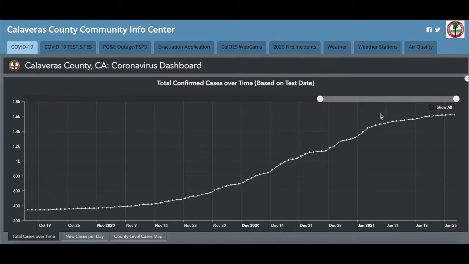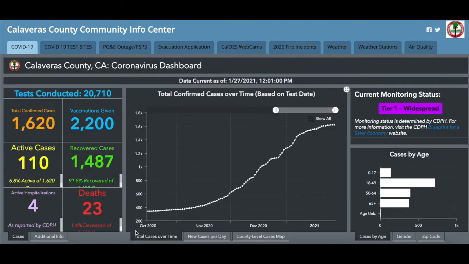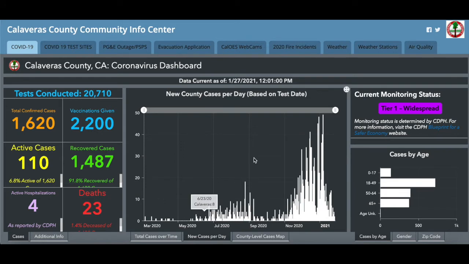If we go up to the top here closer to today's date, that was the 21st of January 2021, and the county total at that time was approximately 1,600. Back to the main dashboard. Bottom here, we have the total cases over time that we were just looking at. Next tab is new cases per day. A little bit different of a graph. We'll enlarge that again for you.